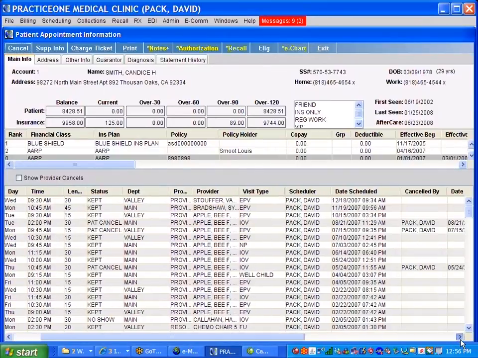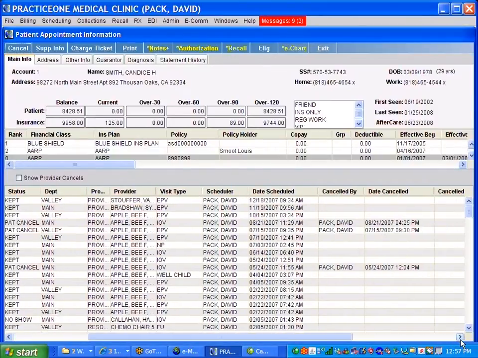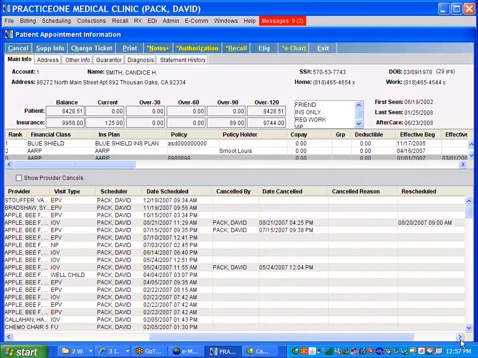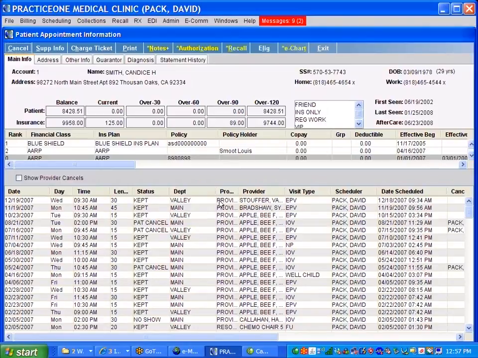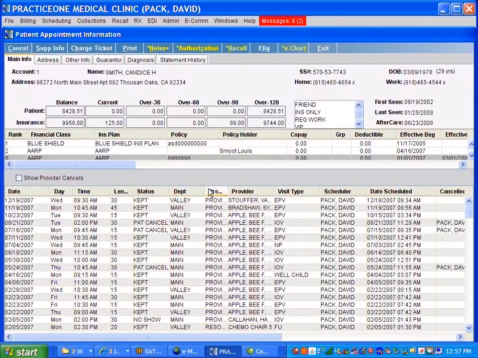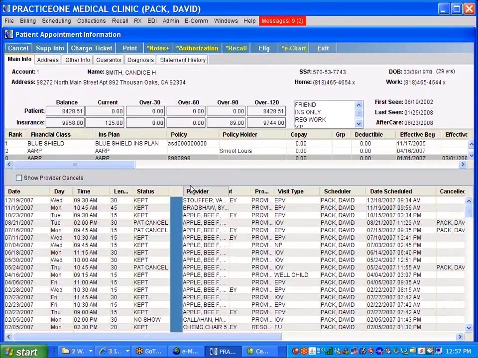All in this grid. By the way, these grids, if for some reason I want to change the order of them or something like that, I can resize them, I can move them around, things of that nature. And each user can have their own preferences on how they like to look at these grids and save those as preferences. So we have the appointment history.